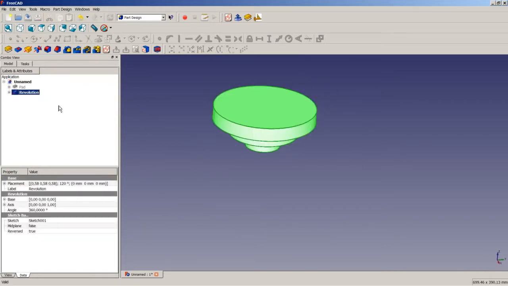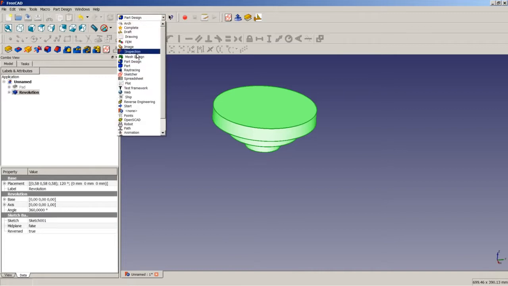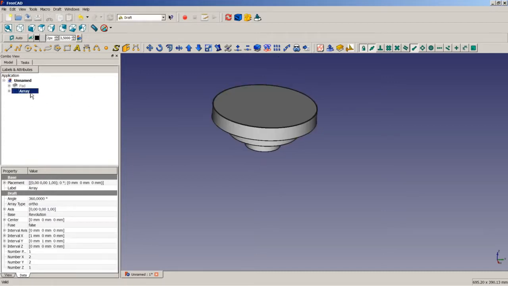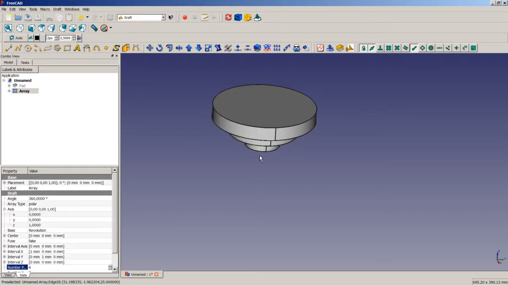The next thing would be to switch to the draft workbench, have the revolution highlighted, and then doing an array. Make sure the array is highlighted, change the array type from auto to polar, change the number of polar copies to 4, and change the axis to be not the z-axis. In this case, the axis of a polar array, of a polar revolution, if you will call it like that, will be the x-axis.